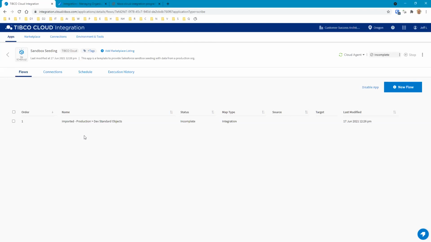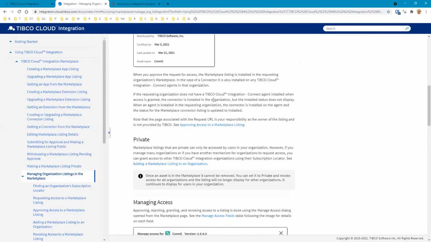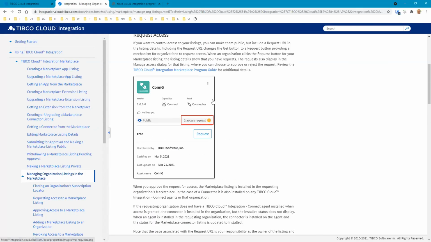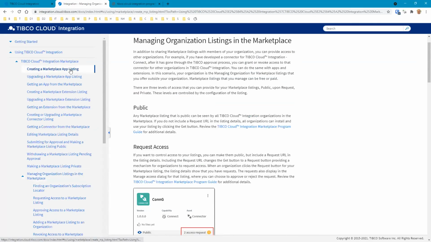So any questions about that? I want to be sure that you understand the different deployment models, the different ways you can get it. And I think the key thing is these three deployment models: the public, the request, and the private. And the documentation here is great too. If you head over to it, the documentation really lays out all the different ways you can do it, right?